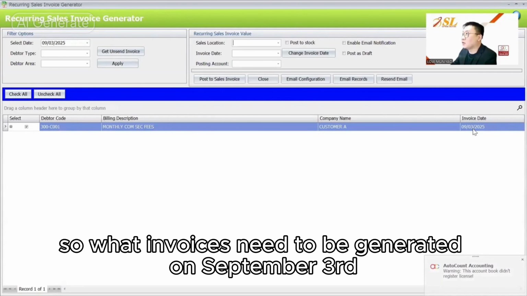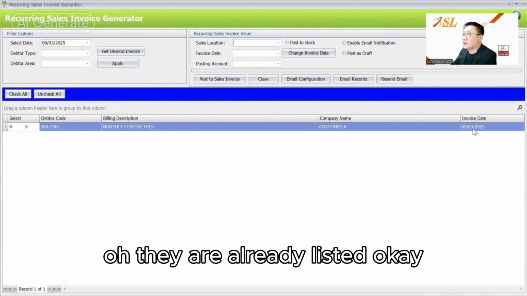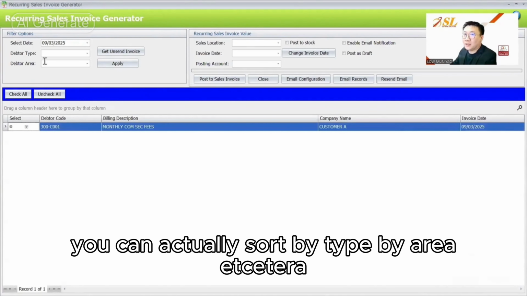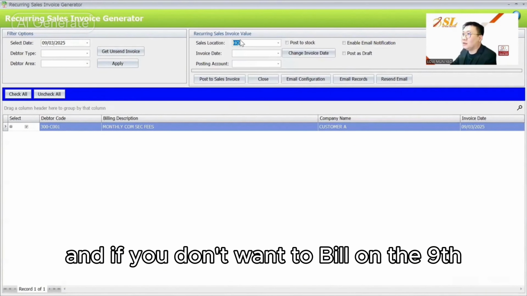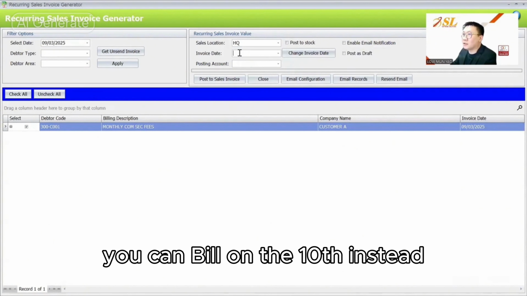So what invoices need to be generated on September 3rd? Oh, they are already listed. Okay, you can actually sort by type, by area, etc. if you need to. If you want to focus on one location, you can select it. And if you don't want to bill on the 9th, you can bill on the 10th instead.